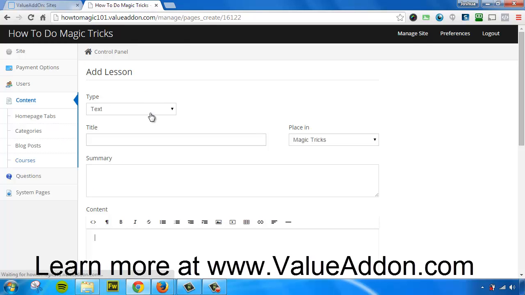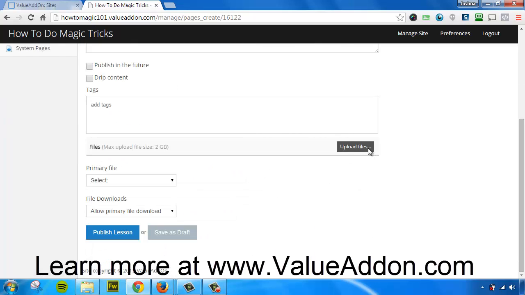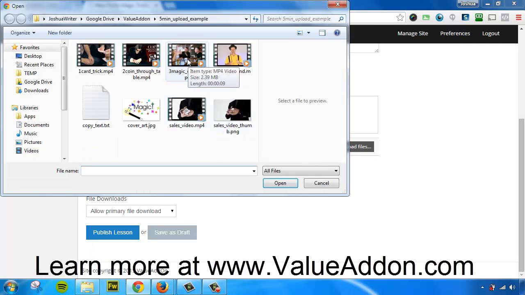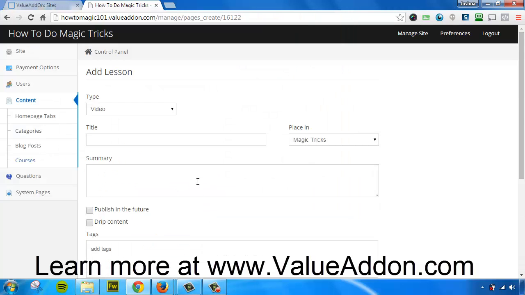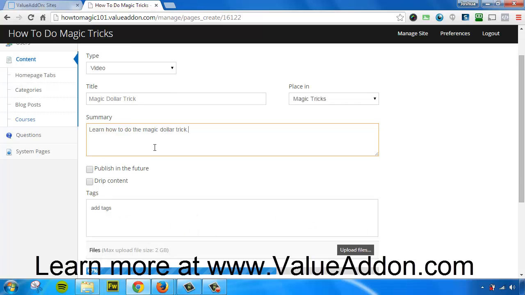Let's do one more lesson just so you have a good idea of what kind of content or how easy it is to put content in here. We're going to do the magic dollar trick. That's a good one. As you can see, anybody can do this. This is all very simple. You don't have to be a genius to do this. Anybody can be taught to do this.